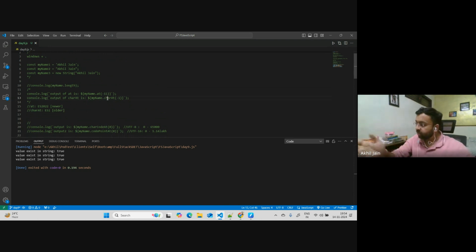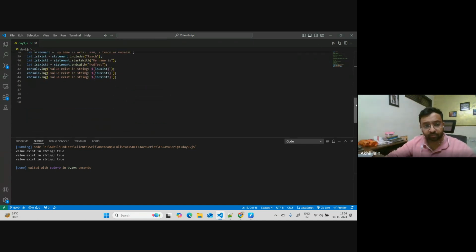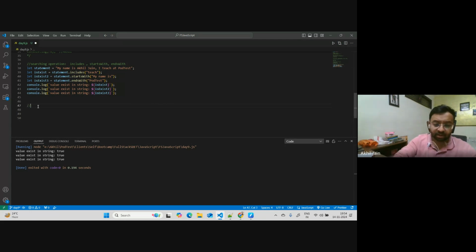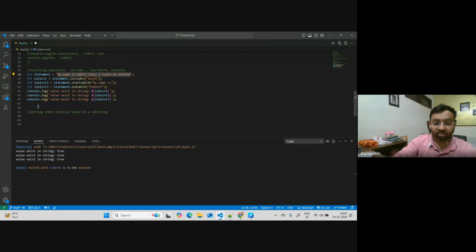Now let's say I want to do the reverse. I want to search whether a particular value exists, and if it does exist, give me the index position of it. So it's like the opposite of this operation. If you want to do that, these operations I would term as getting index position, if you want to get the index position based on a substring or a character which you want to search. So let me comment this out.